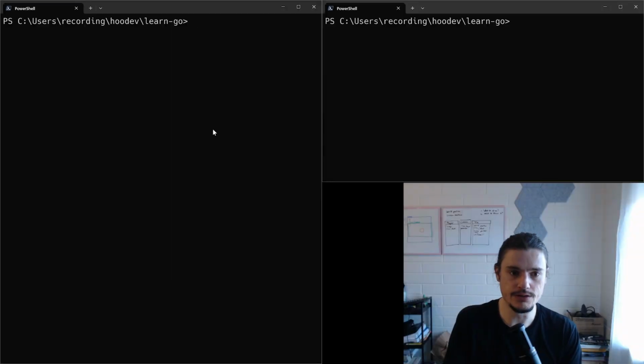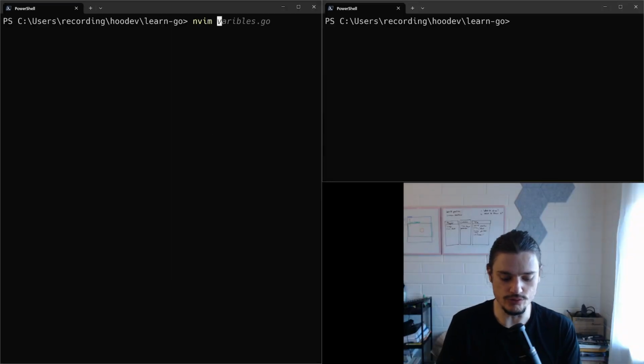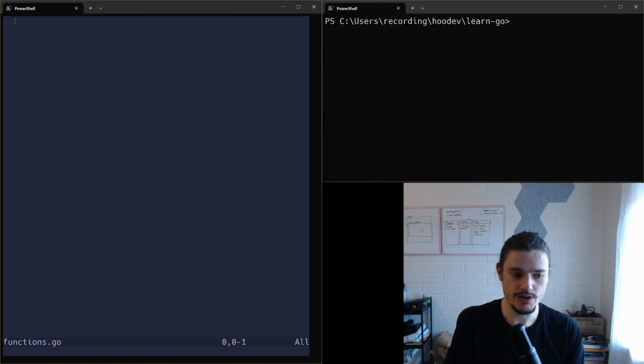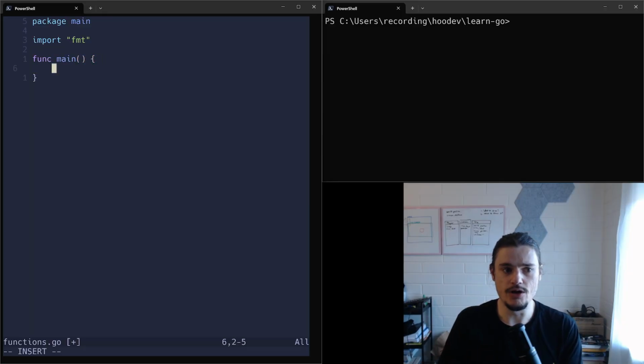Okay, let's get started. Let's create a new file called functions.go. And we'll start it off the usual way, so package main. Again, we'll import the fmt package. This is going to help us print out variables and see what's going on. And then we'll create our main function. So func main, like so. Okay, so here we've already created a function. This is our main function, which is the starting point for any Go application.